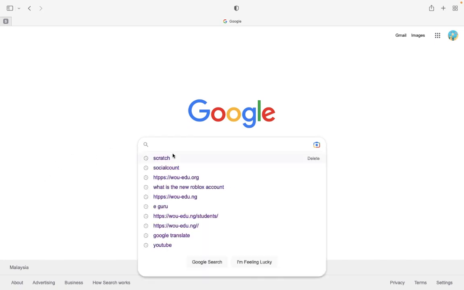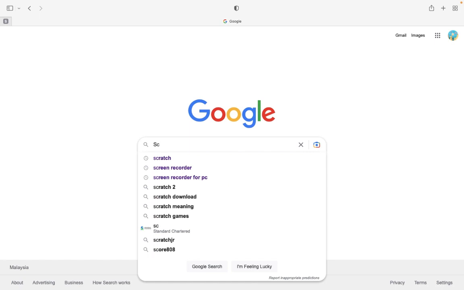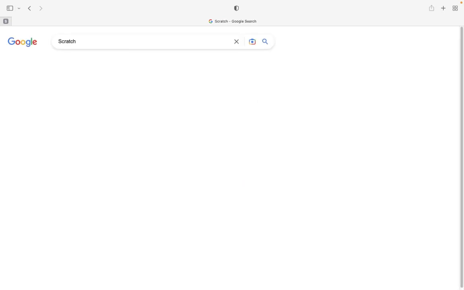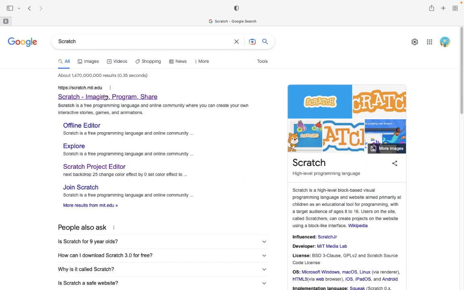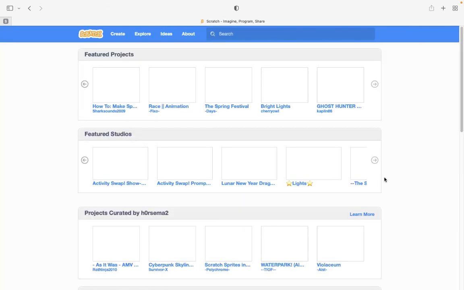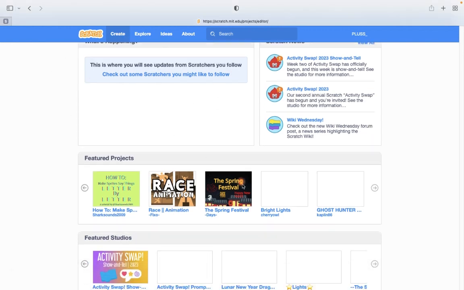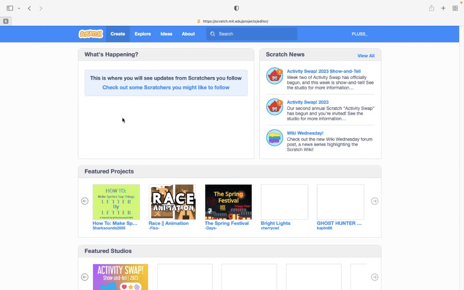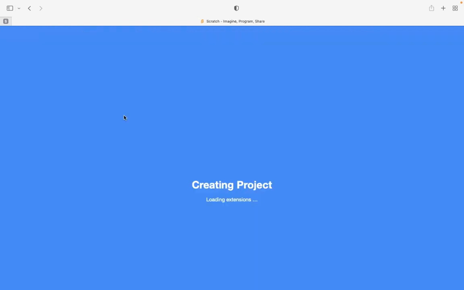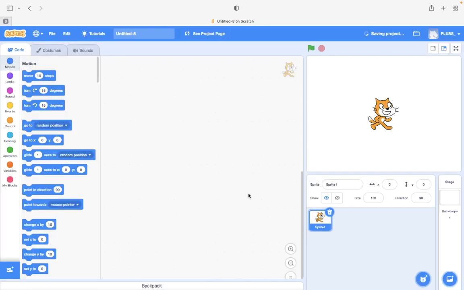Let's start. We'll open Scratch. Scratch Magic Program Share. It will take you to this page. Now you're just gonna click on create and it'll open the loading screen. Just wait. This is the loading screen. It's loading all the blocks, loading the sprites, the characters, everything. So the page should look like this.